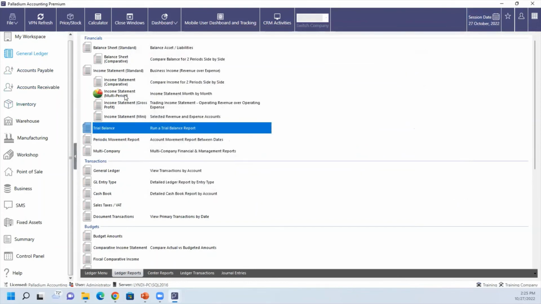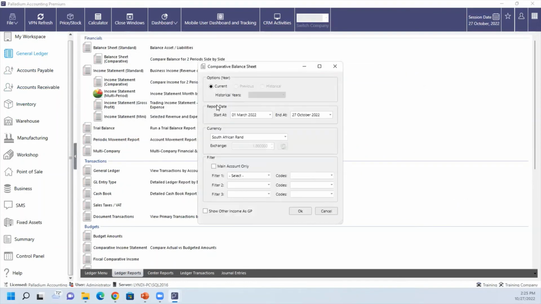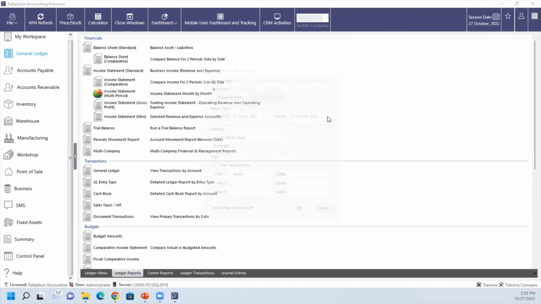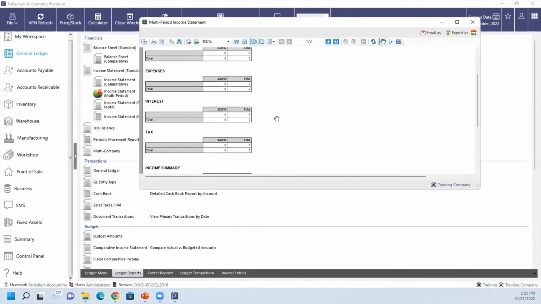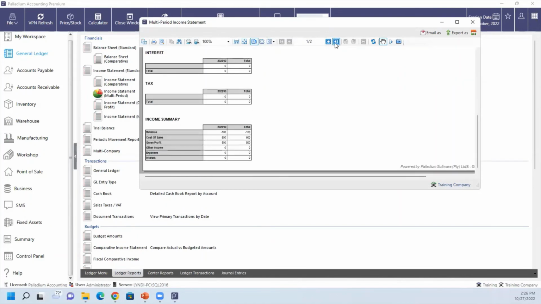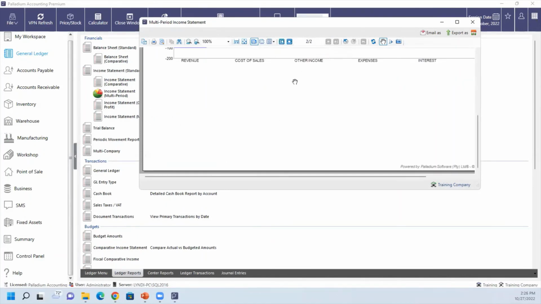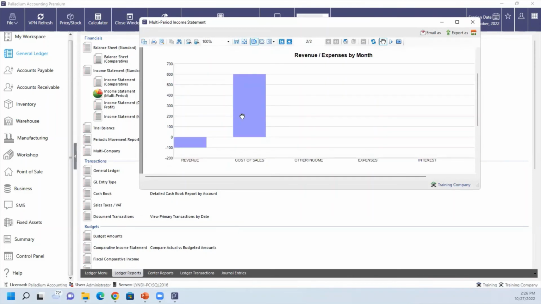If I now also get to my income statement, so I want to view my income statement month, comparative month to month, I can pull my income statement from a certain date to a certain date. It will then tell me for each and every month what was the certain revenue, expense, and income summary, and it will give me a quick graph.